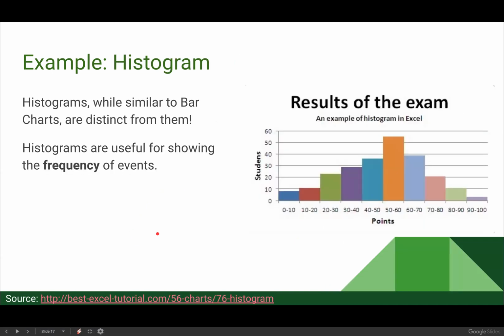Very, very similar to bar charts are histograms. They are very similar, but they are distinct. They are useful for showing the frequency of events.